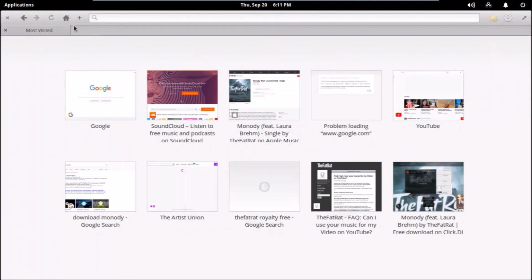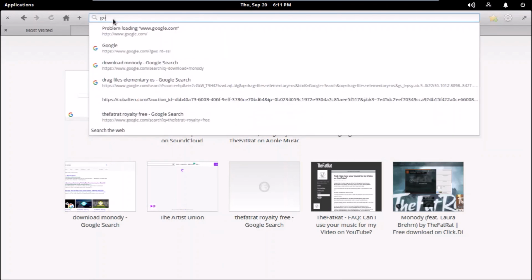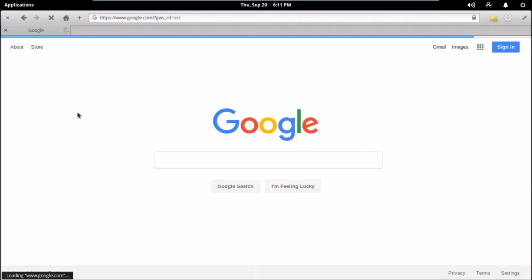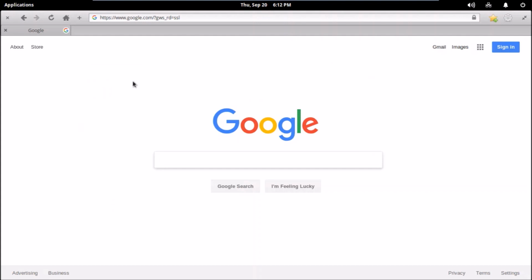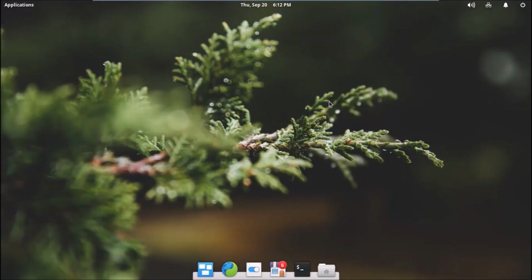So when you open up Epiphany, it automatically opens to the last page you were using. As you can see, I was last using Google, and that's why it opened up to Google. This is the main web browser I'd probably be using. It's got some nice features in it if you dig around. So that's pretty cool. Now let's talk about Multitasking View.